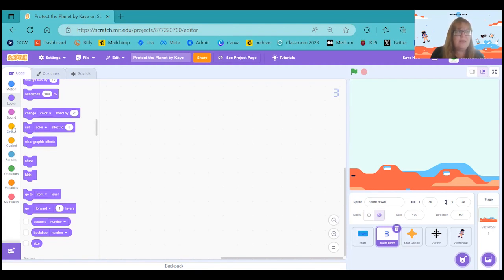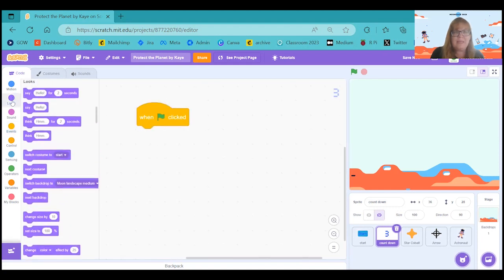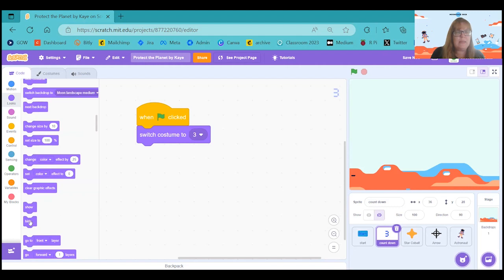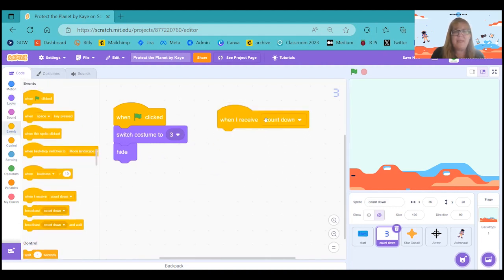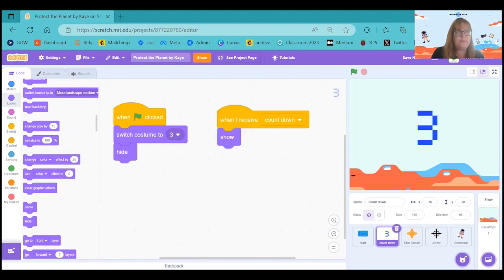So let's start with when the green flag is clicked, we need to tell it exactly which costume to start with. We need to start with 3 because that's the beginning of the countdown going backwards. But I don't want it on screen yet, so I need to tell it to hide. When is it going to show on screen? It's going to show when it receives that message, that broadcast of countdown. So when it begins, we want it to show on screen.